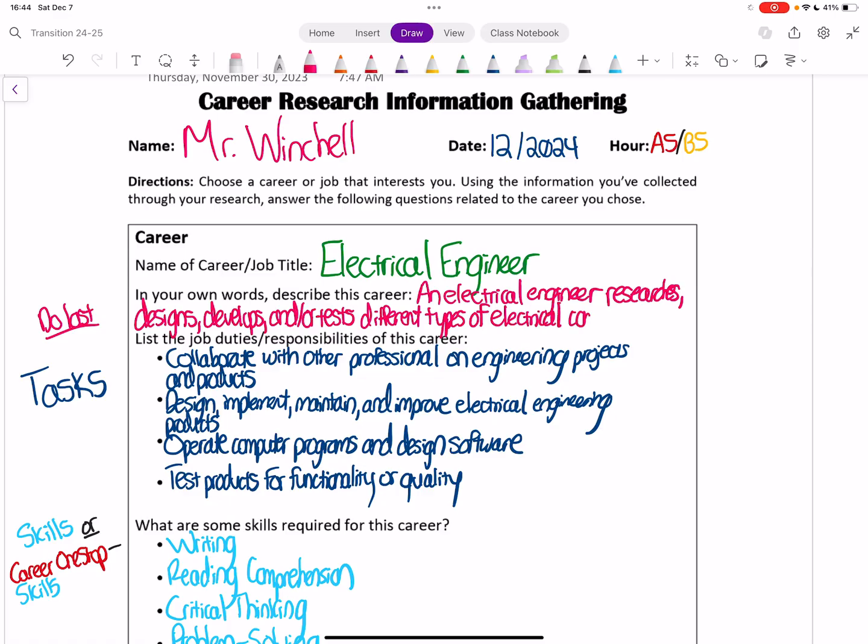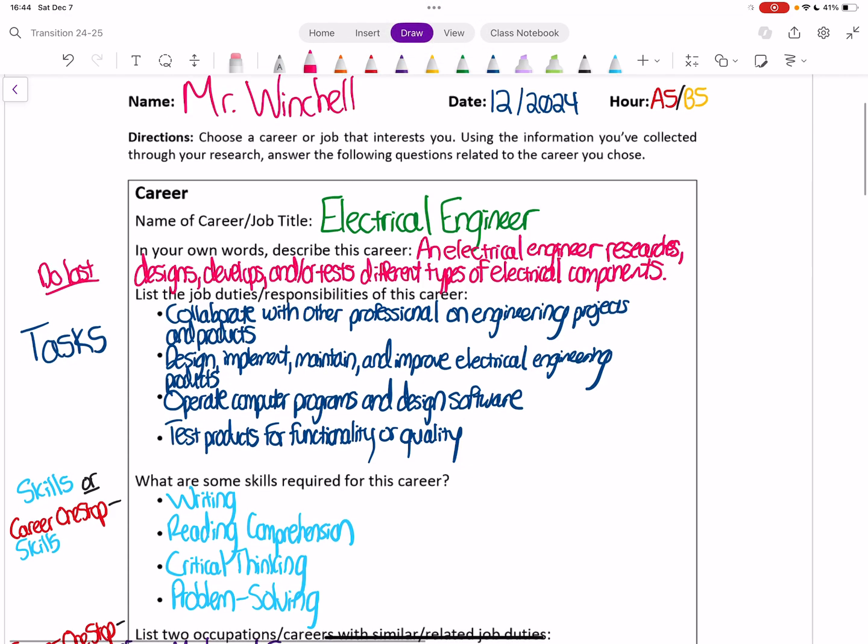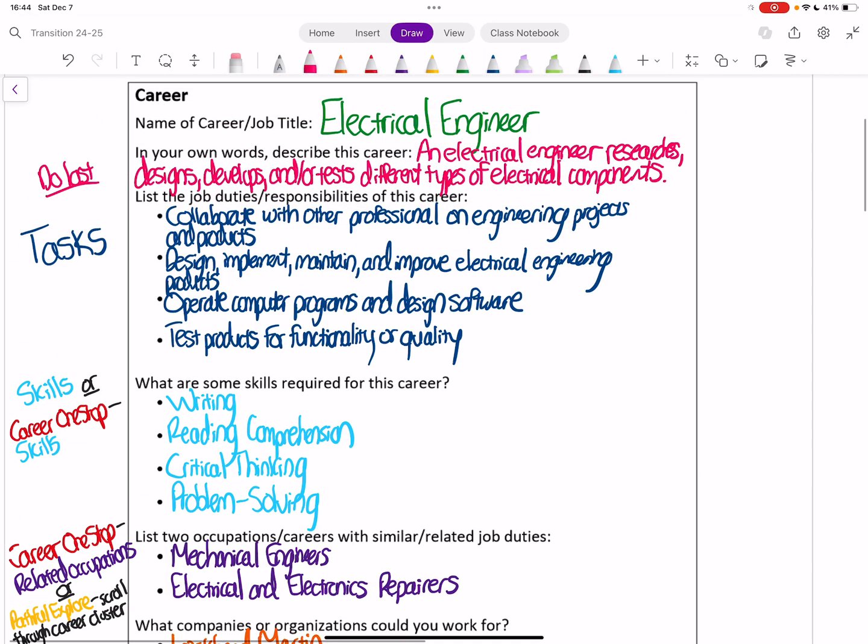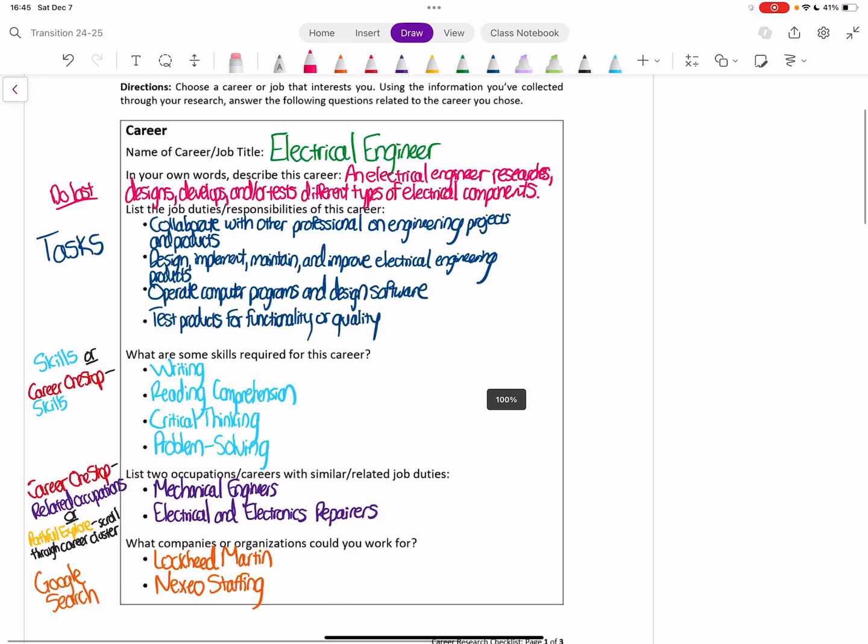Again, what you write here should be a good summary overall of what somebody in that particular career does. So I wrote that an electrical engineer researches, designs, develops, and or tests different types of electrical components. There are many other things which an electrical engineer does, but that's a really good overview of that career. And that's how you will complete page 1 of career research.